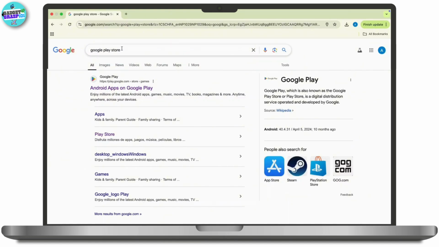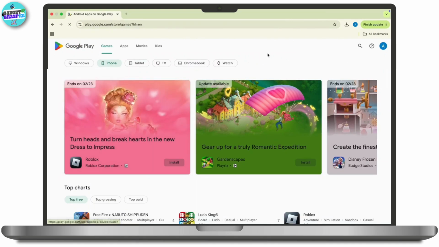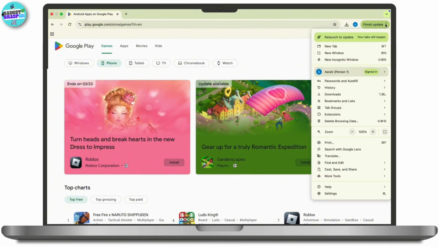Simply tap on it and navigate to it, and make sure you are logged into your Google Play Store account via your Google account. So now once you are in here, all you have to do is tap on the three dot icon available at the top right corner of your screen, right next to your profile of the Chrome. Simply tap on it and a drop down menu will appear.